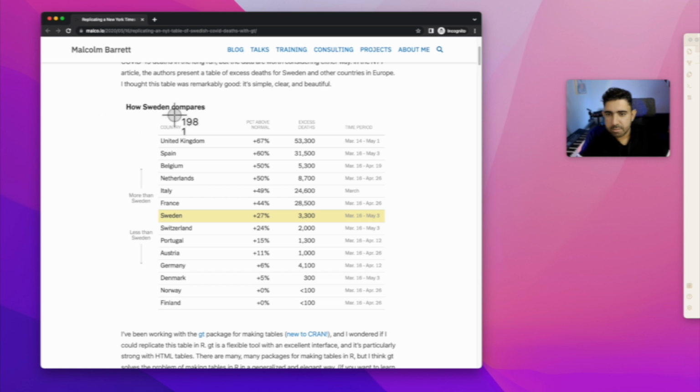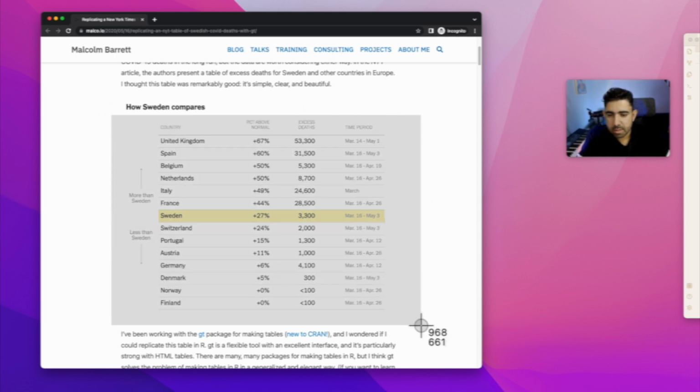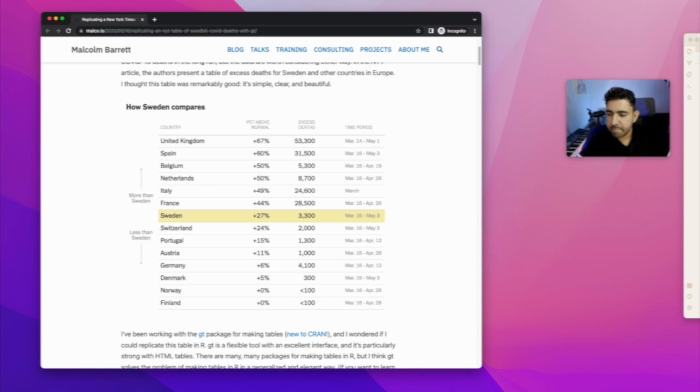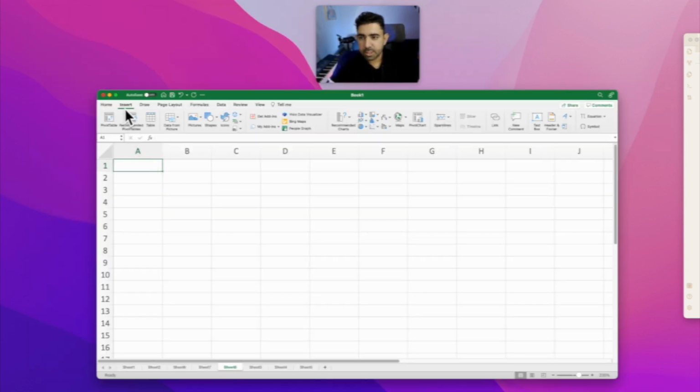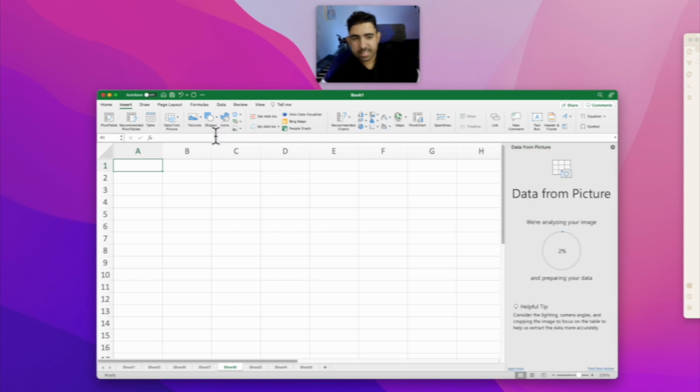So take a screenshot, and here I'm going to select copy. Now that I have copied this table and it's in the clipboard, I can go ahead and get rid of this. Let's go through our steps again. Go to the Insert tab, select Data from Picture, but instead of Picture from File, I'm going to select Picture from Clipboard, and it's just going to start analyzing.